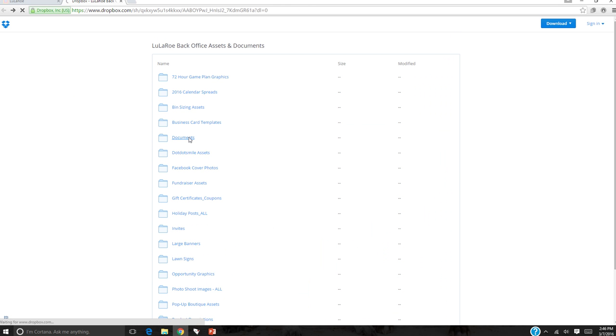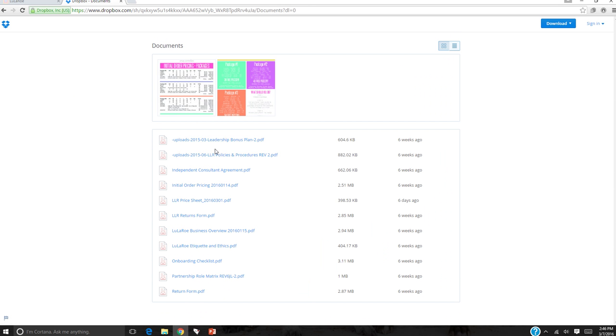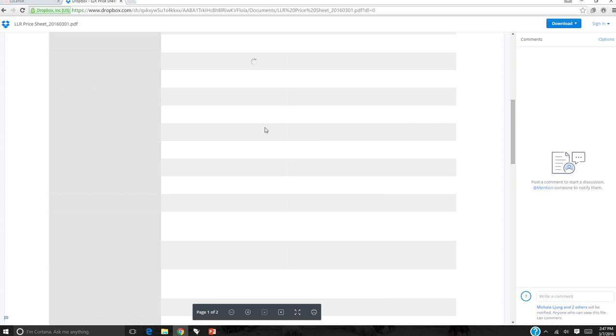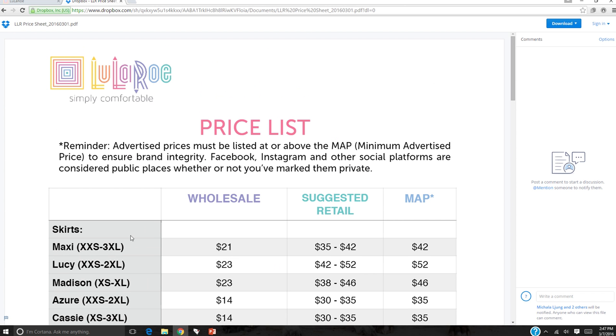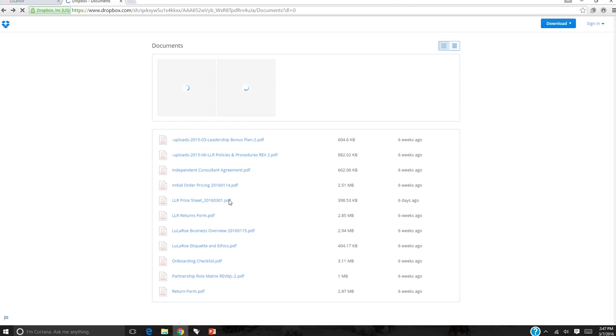This is where you'll find all your documents. So if you want to become a sponsor to someone, all of the documents can be found here. Your sponsor probably also has all of the documents. The price sheet shows you the up-to-date prices of everything that LuLaRoe offers. That includes the MAP price. So in order to get to this document right here, you want to go into Documents.